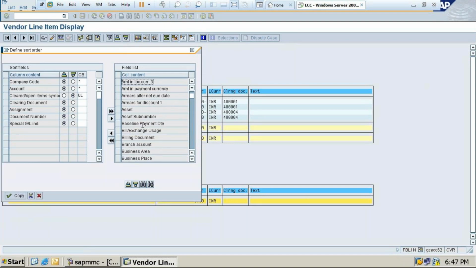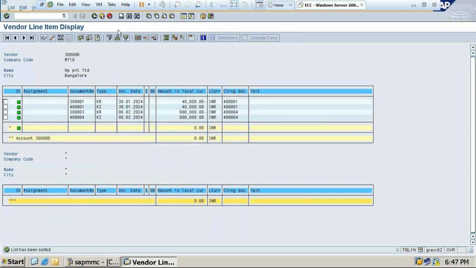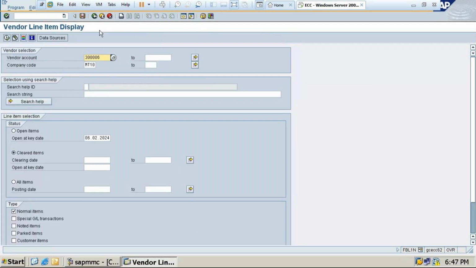baseline items, base payment date. According to what field list you are selecting, it will be arranged accordingly. Okay, cash discount if you have done, contact type, cost centers, credit control area, document date wise. So if I do document date wise and click on copy, basically we are doing ascending and descending order. All this you can do.